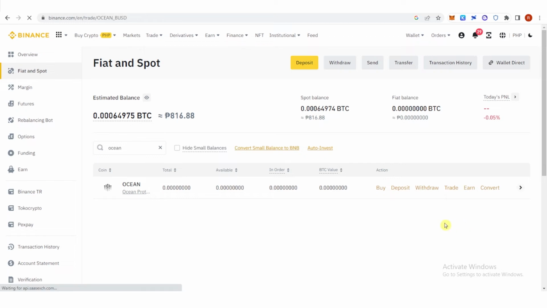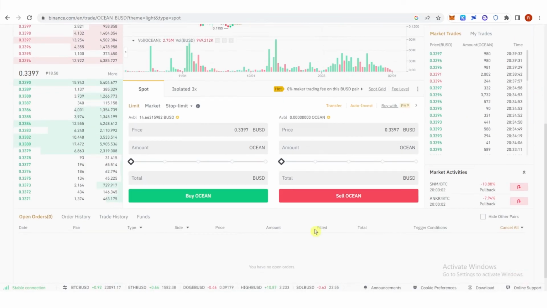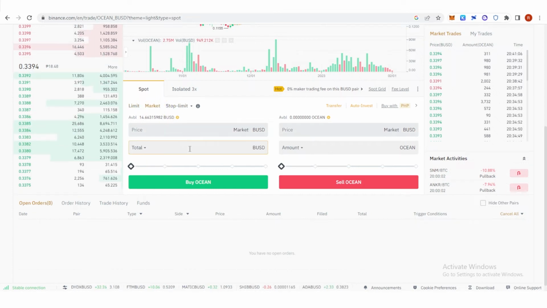Just click here, scroll down, and you can choose limit, market, or stop limit here, but we're going to choose market. And now you can type the amount of BUSD you want, but make sure that it is above 10 BUSD because it will not work if it is less than 10 BUSD. So I will just type down 11 BUSD here and then click buy Ocean.